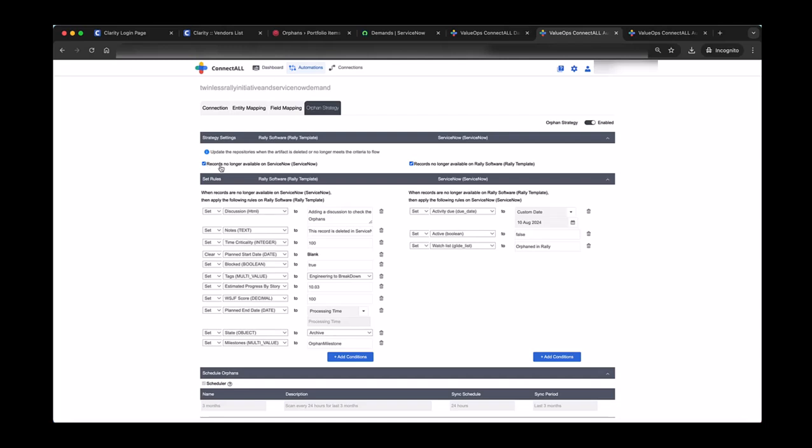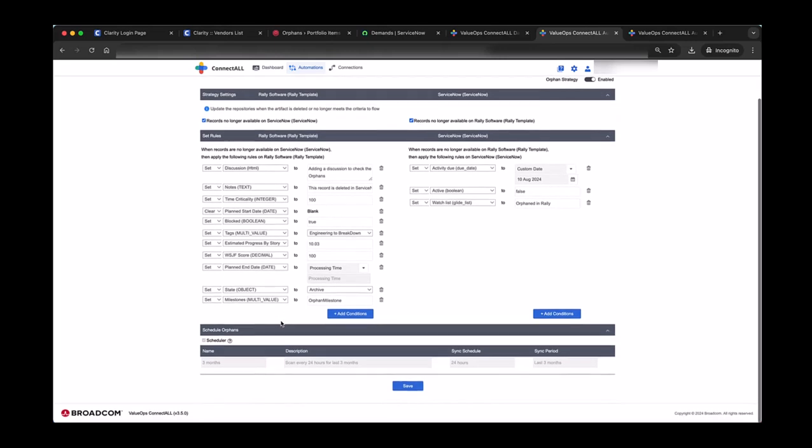So here I've checked these options and I've set certain conditions. We are providing two conditions that can be set. Either you can set a particular field or you can clear a field. So here I say set the discussion field to this value. So when an orphan record has been identified, which means a record that was once paired on ServiceNow gets deleted, we will be able to set the values. Discussion can be set with a couple of values, notes can be set with a couple of values, you can clear a field, you can set a field, all conditions can be set over here.